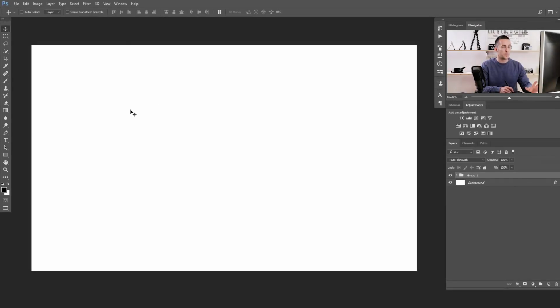Alright guys, we will start with this blank piece of paper and we will start by selecting our shape tool. It's this tool right here, or if you're using a keyboard shortcut you can press U on the keyboard. If you press and hold on this tool you will see a lot of other options. First one is the rectangle tool, then the rounded rectangle tool, ellipse tool, polygon tool, line tool, and custom shape tool. We will go through all of those tools and I will explain how to use them.